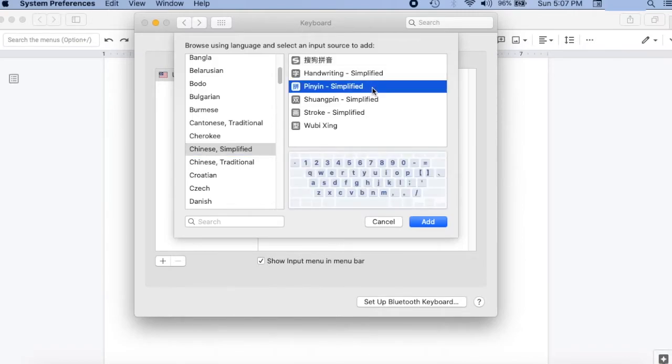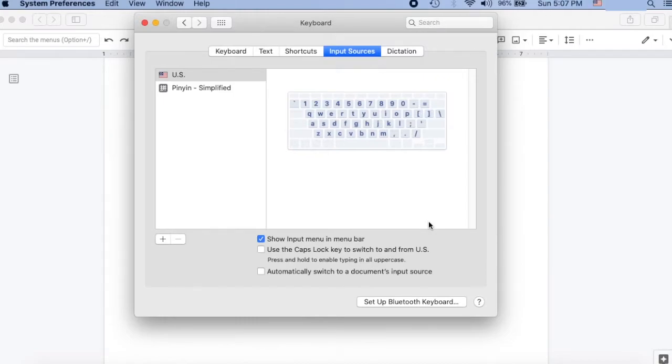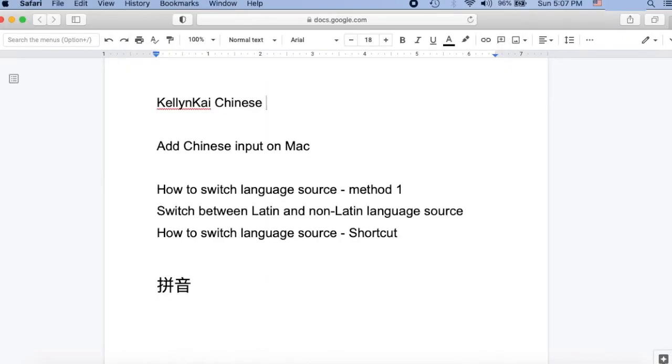So Pinyin is the Chinese pronunciation system used in mainland China. And it's a way to type based on the sound of the Chinese character. So we choose this one. We click Add. And now it's added here.